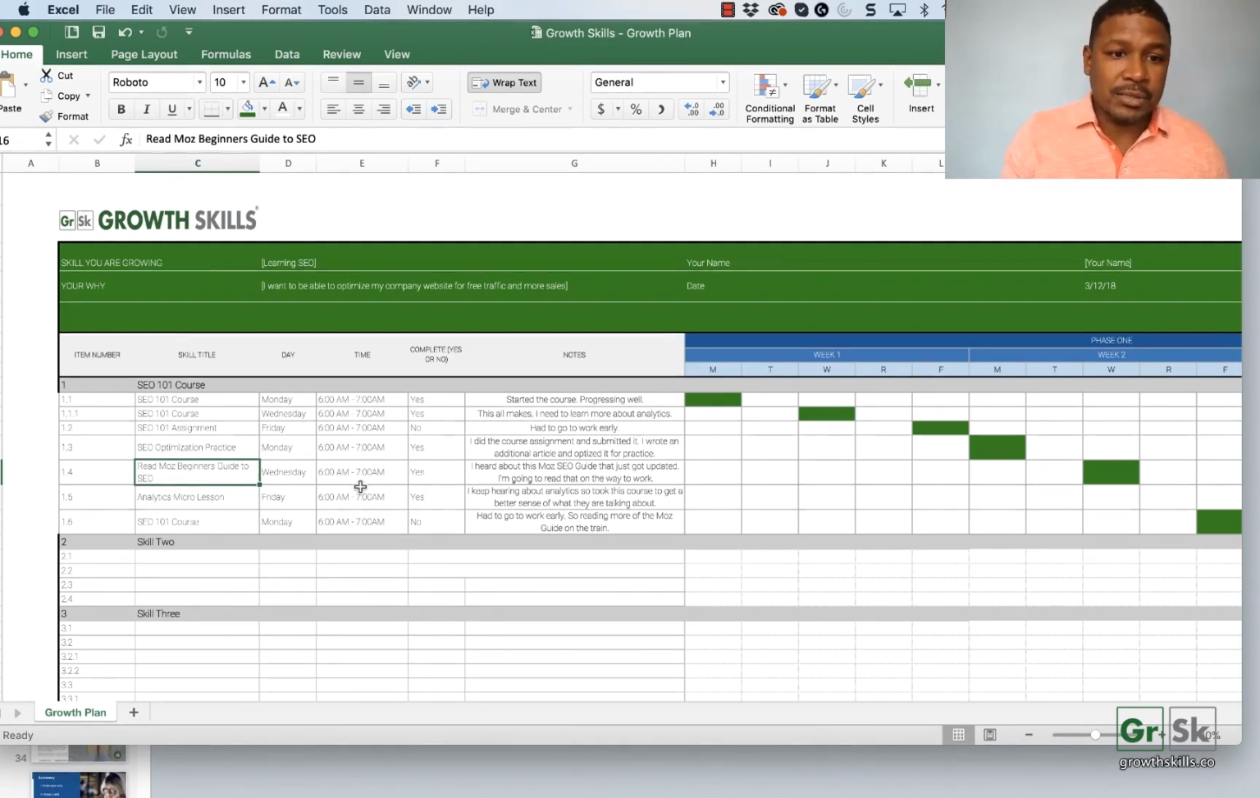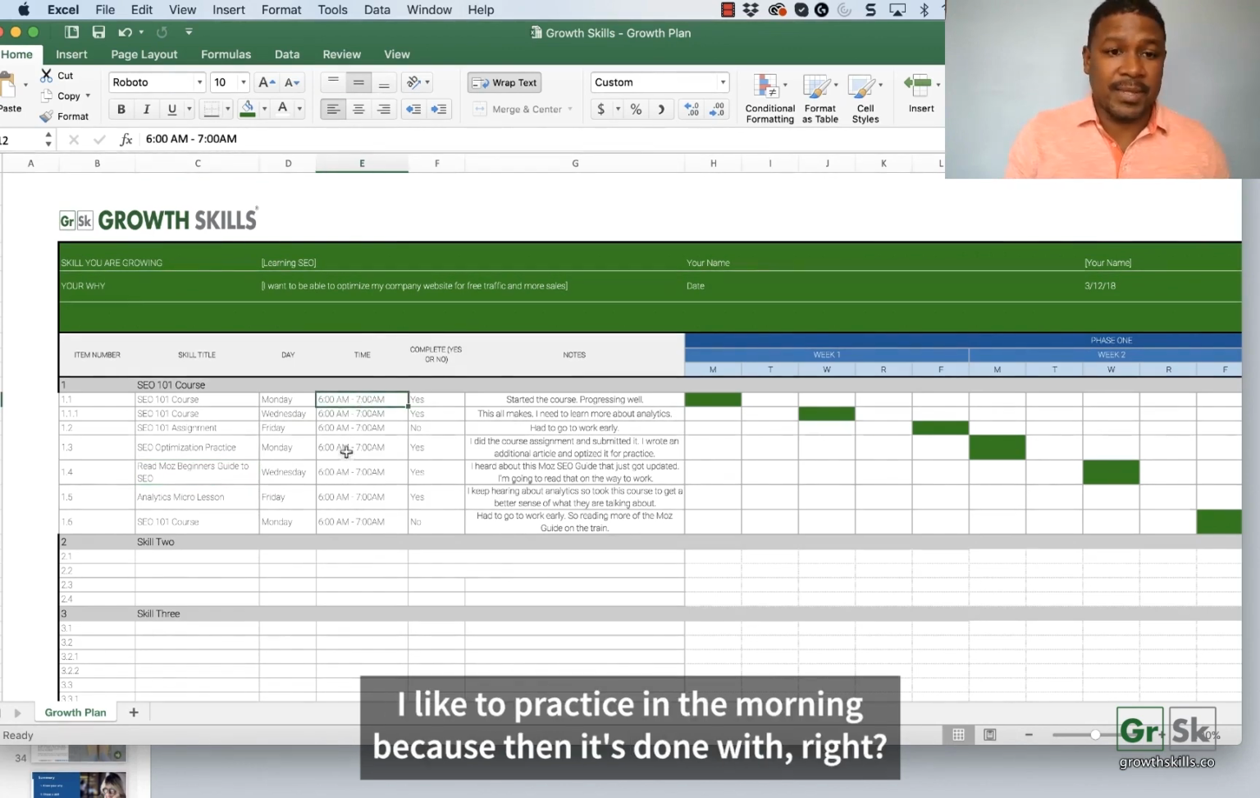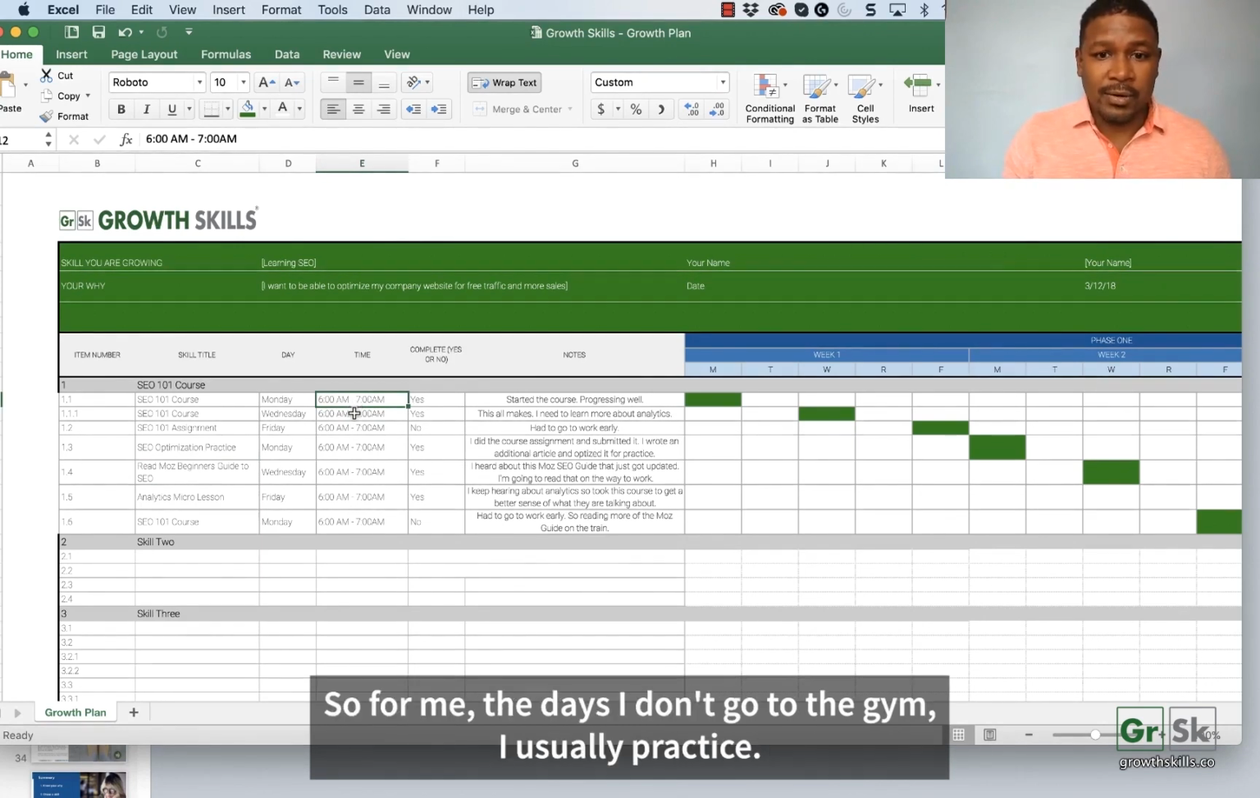So the times should stay the same. I could wake up really, really early. I like to practice in the morning because then it's done with, right? So for me, the days I don't go to the gym, I usually practice.